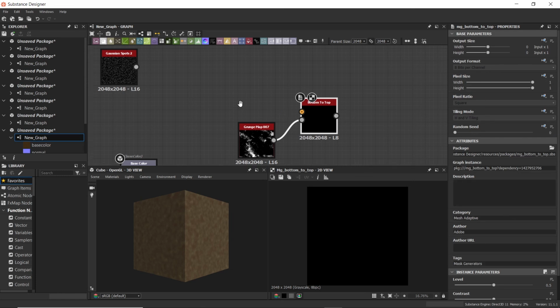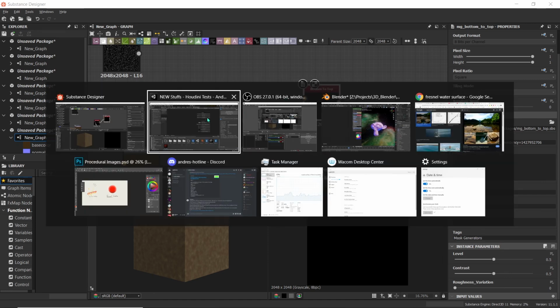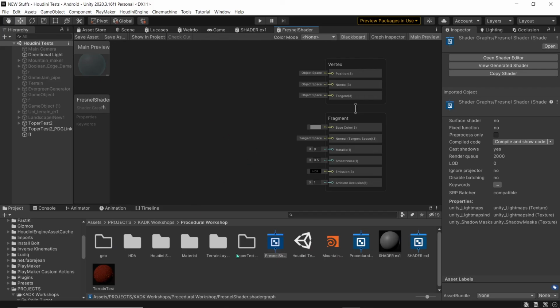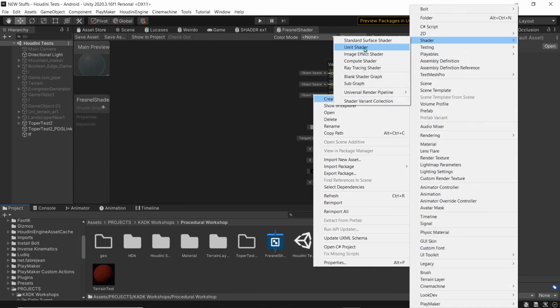In Unity, what was after the Universal Render Pipeline? Lit shader graph. Okay, cool. Yes. Lit shader graph.